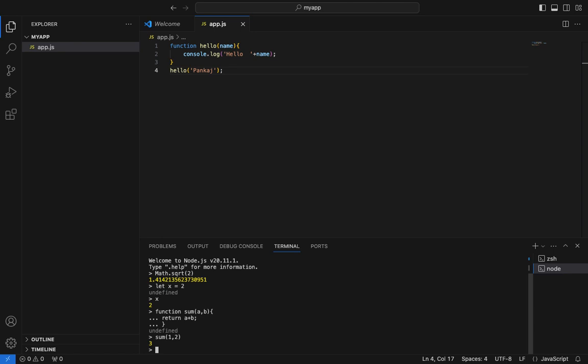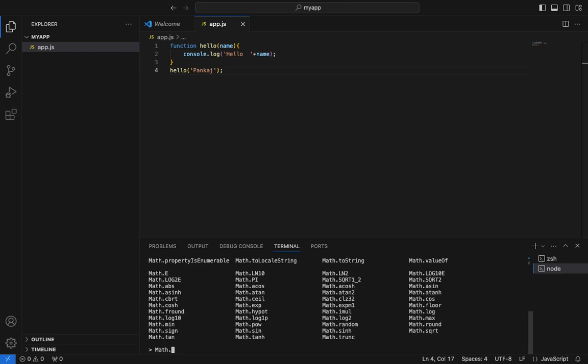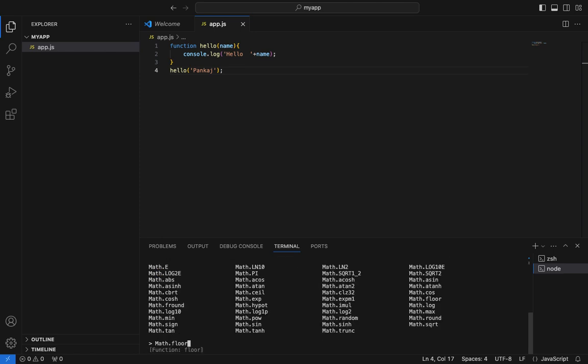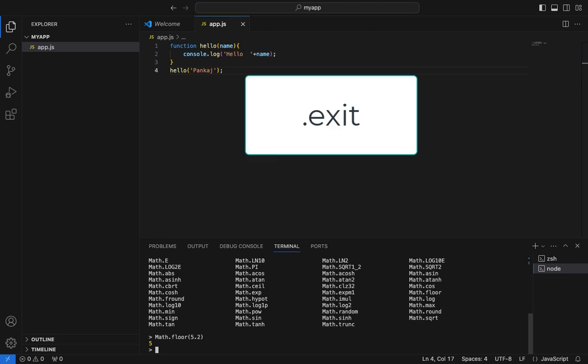Now if you want to know more about a command, say what are the methods available with the Math module, after the dot, if you press tab twice, it tells you all the available functions. Let me choose floor(5.2) and it returns 5. To exit the REPL session, you simply type .exit and press enter.